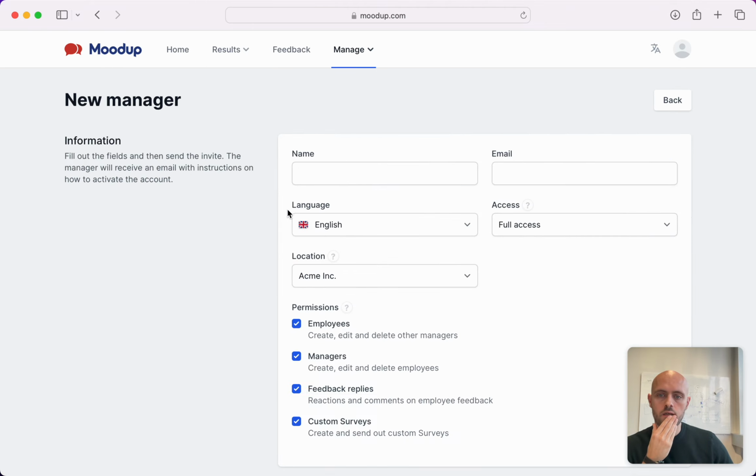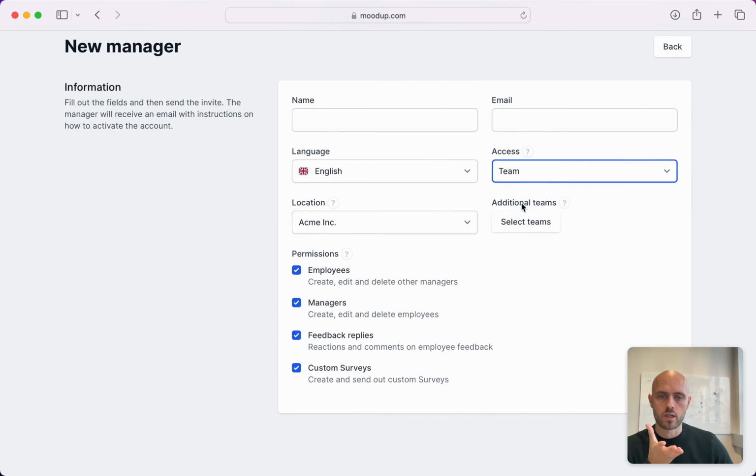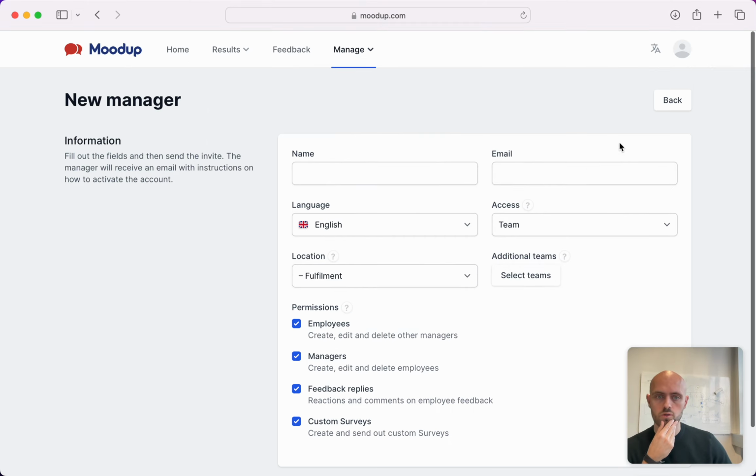You can give managers access to the whole workplace or only a certain team. Or you can give them access to edit employees or not. Can they reply to feedback, or can they send out their own surveys? That's the next thing I will show you. So this is a very powerful role-based access control.